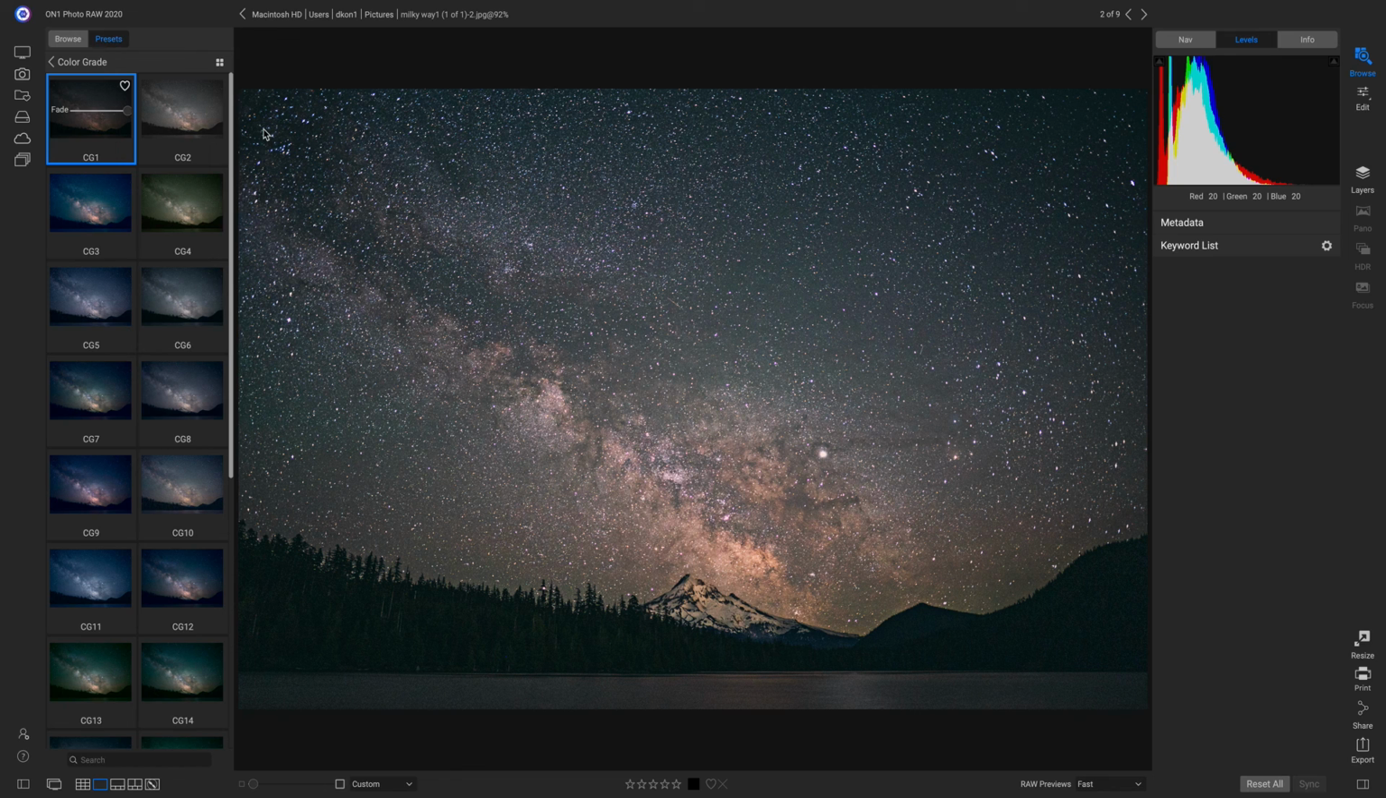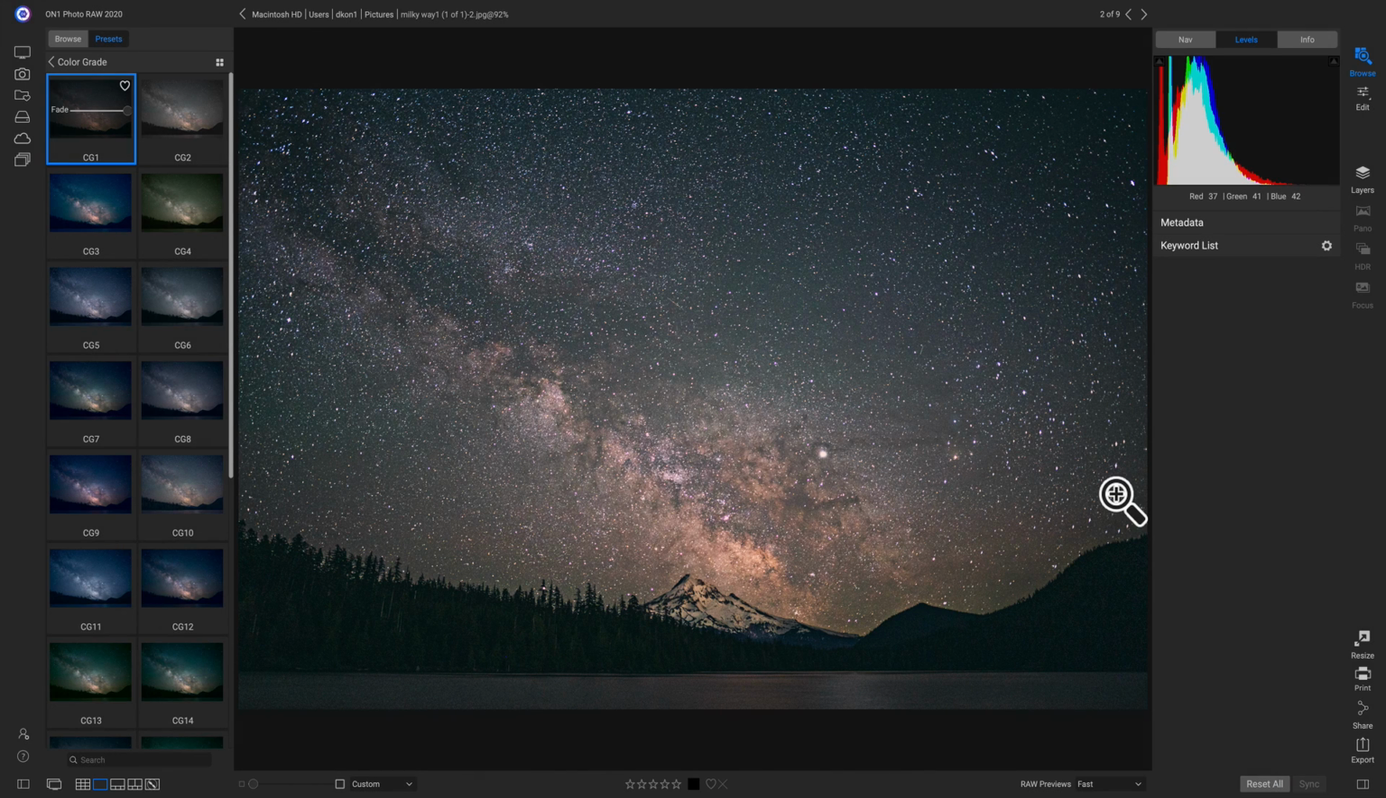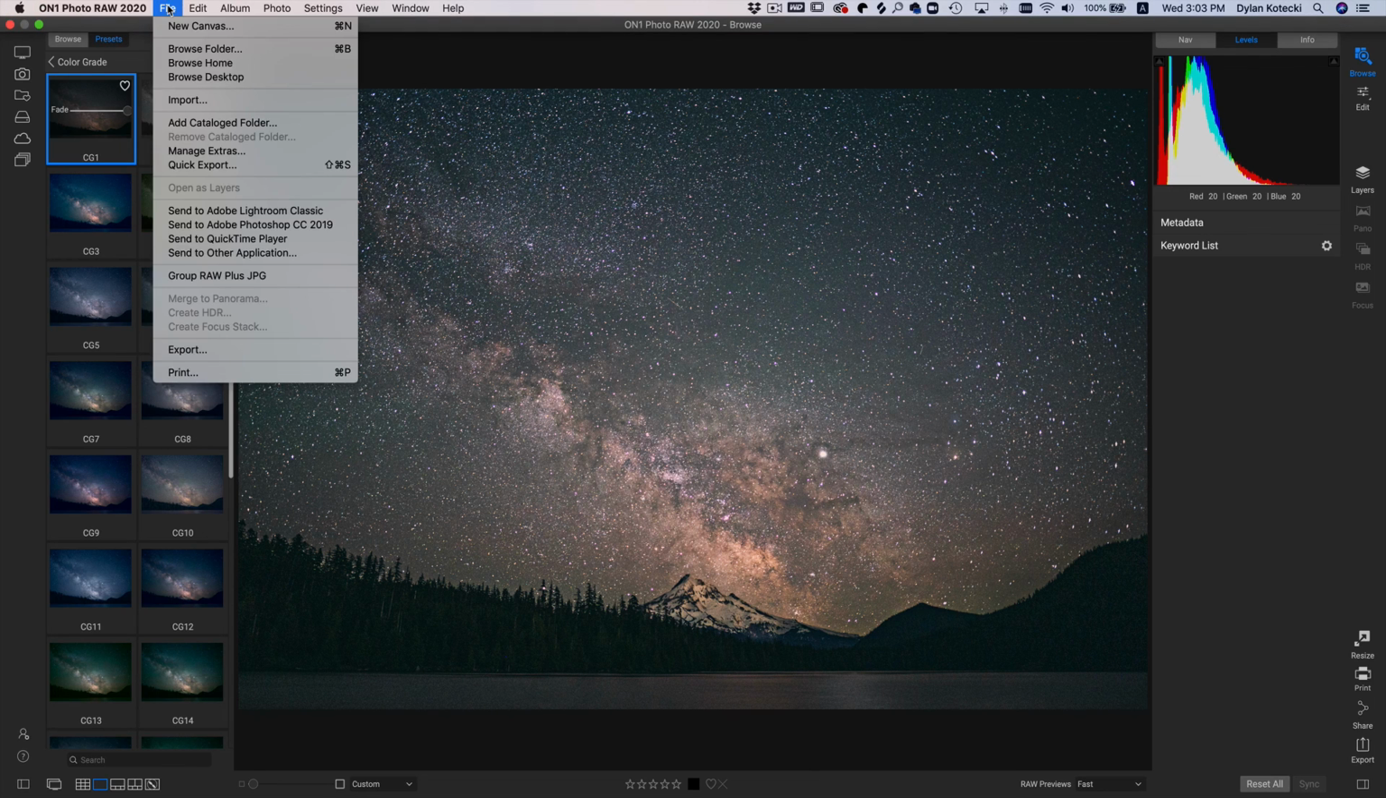So now if we want to export this photo, there's a few different ways we could do that. If you want to have a lot of controls on your export options, head down to this export drawer right here. And now you have a lot of different controls that you can choose on how you want to export that image. Or if you just want to quickly export the photo into a folder, head up to your top bar again, and in File, you can choose Quick Export.